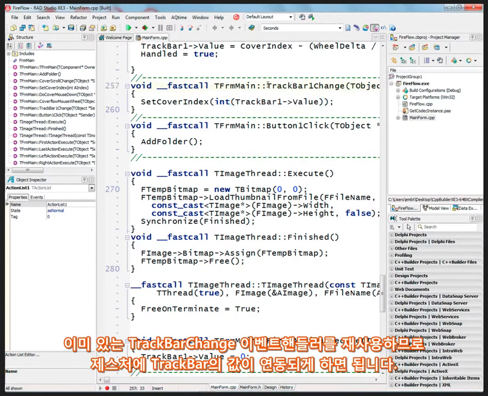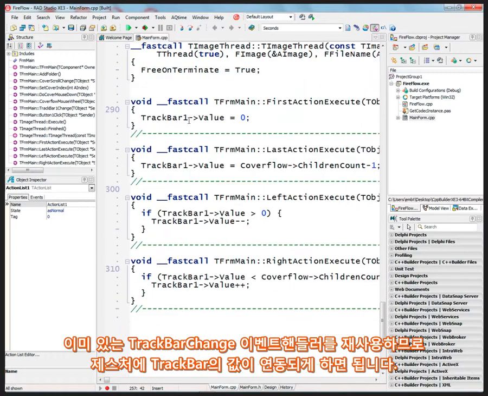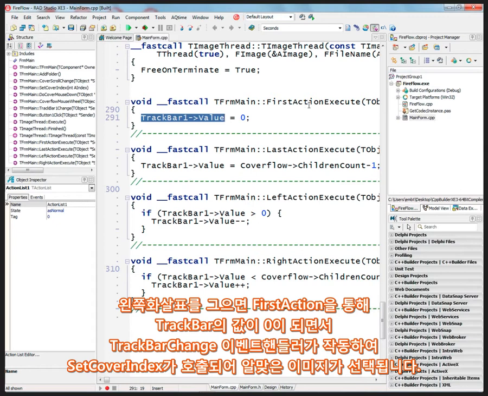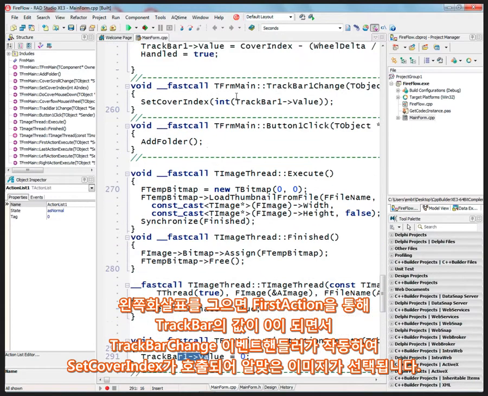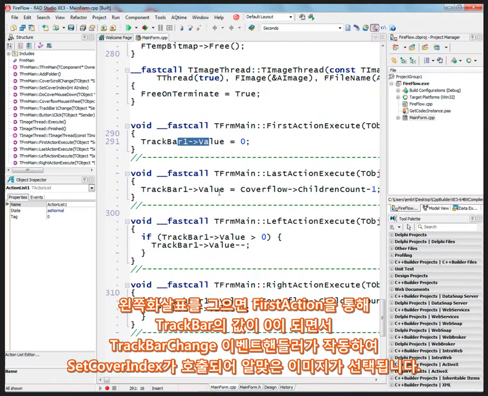So I could reuse something I already have, which is this event handler for trackbar change, with my actions and gestures, just by saying, when I do first action, which is going to be that chevron left, set the trackbar value to 0. Just setting that is going to fire this event handler up here on trackbar change. It calls set cover index to do the right thing.